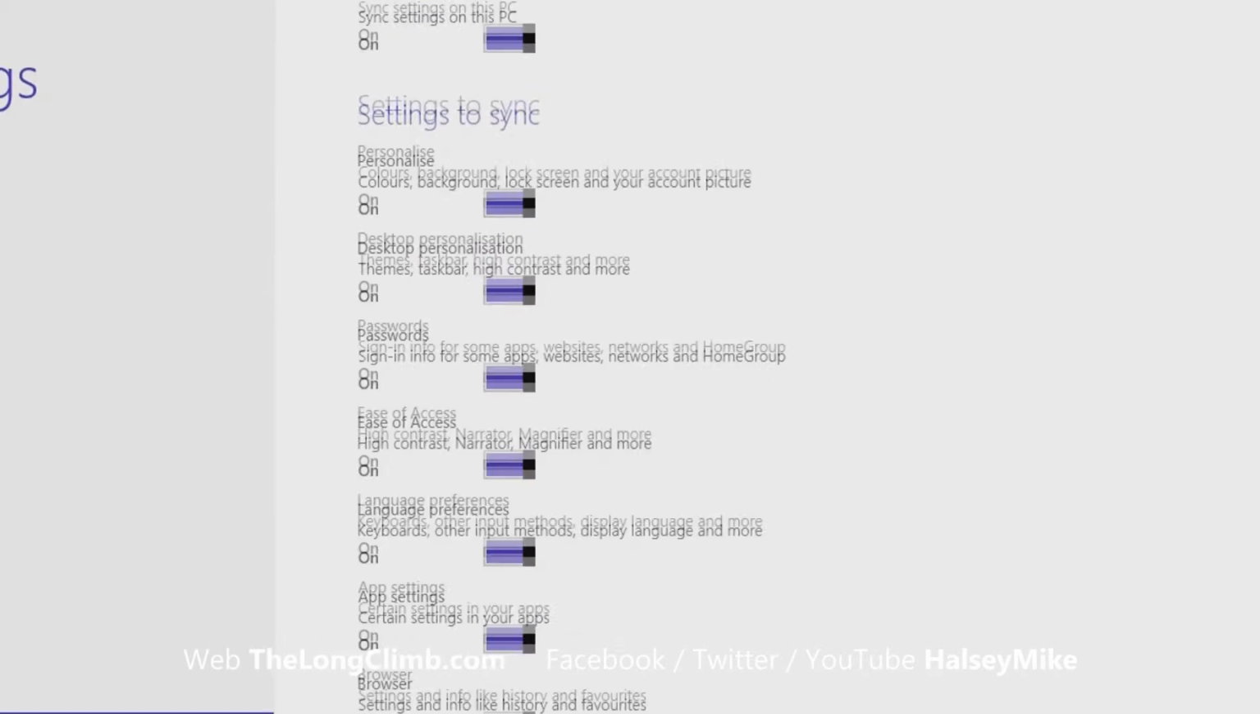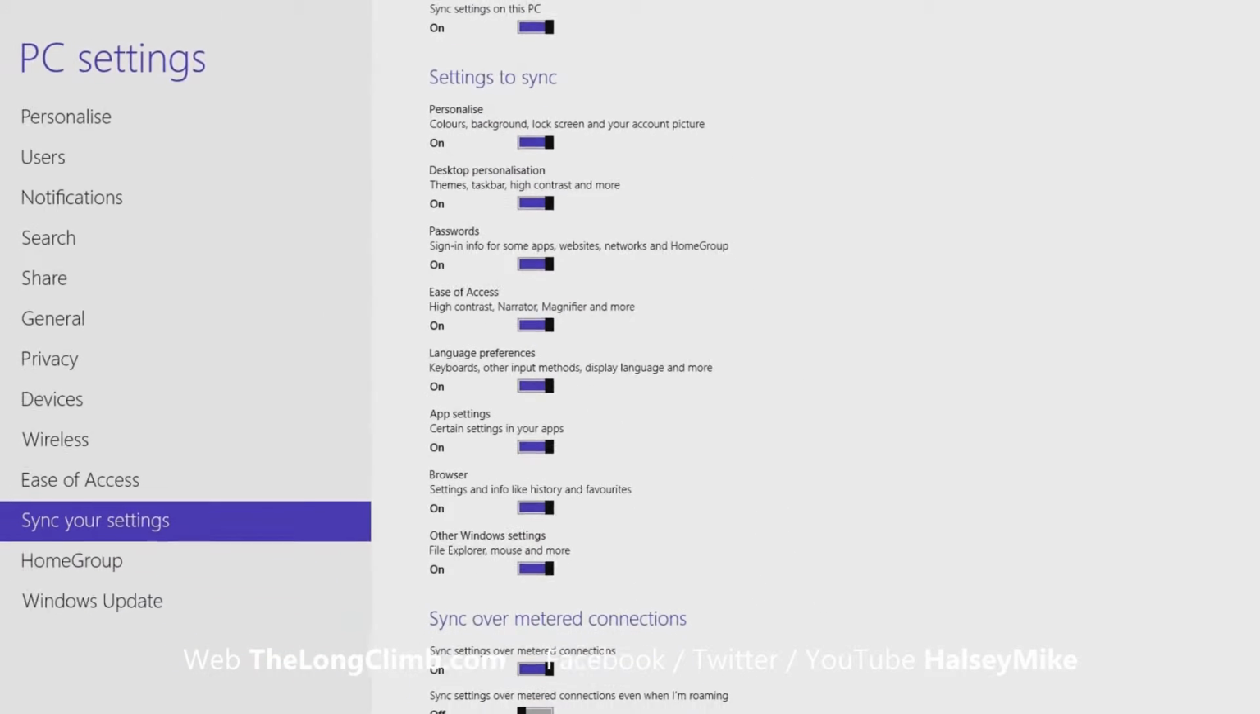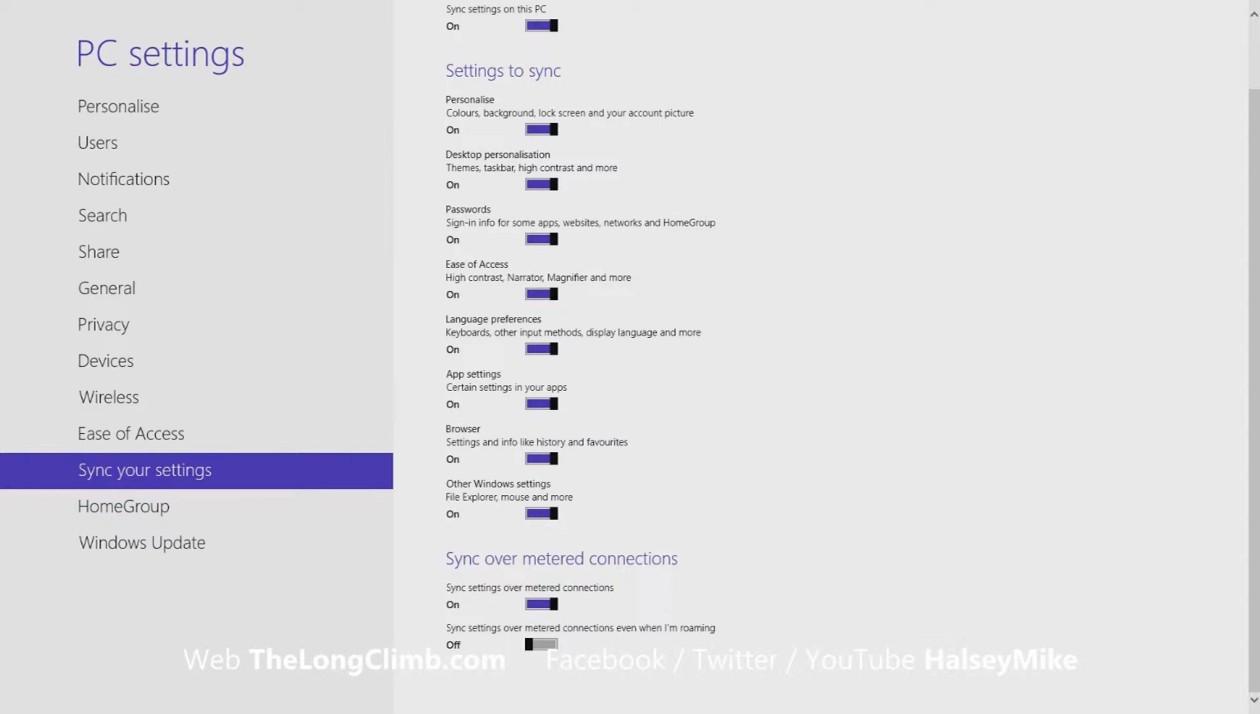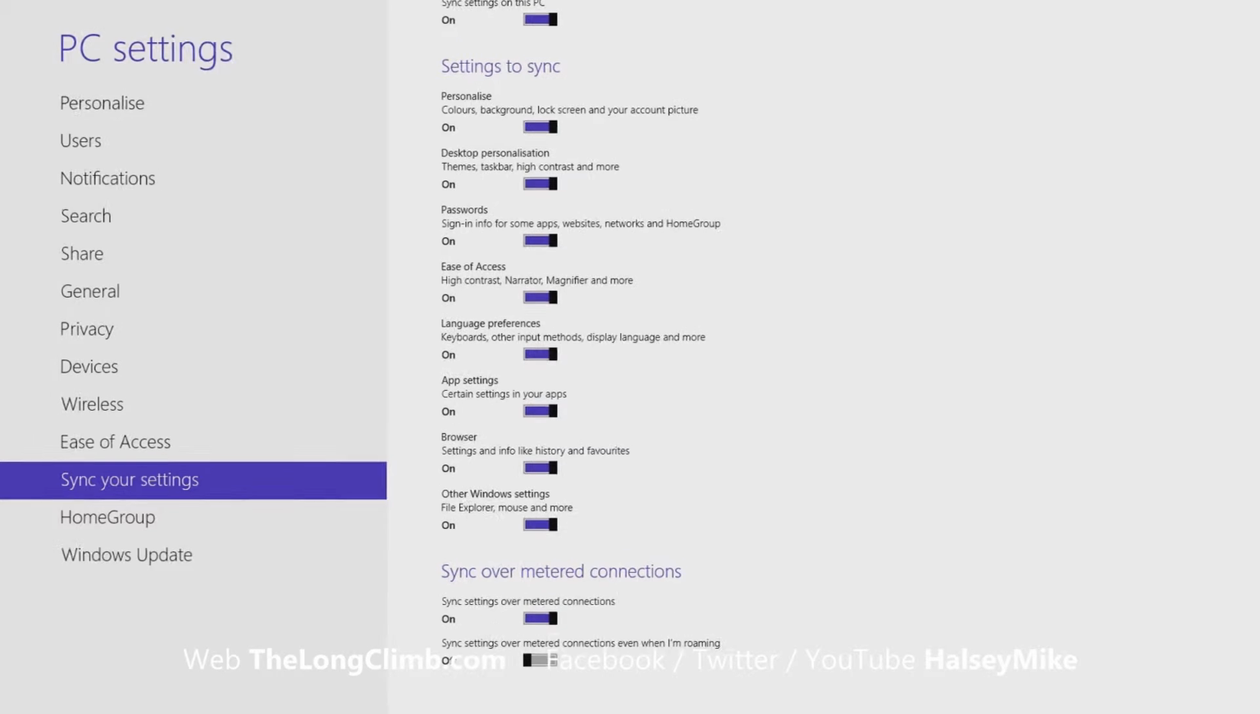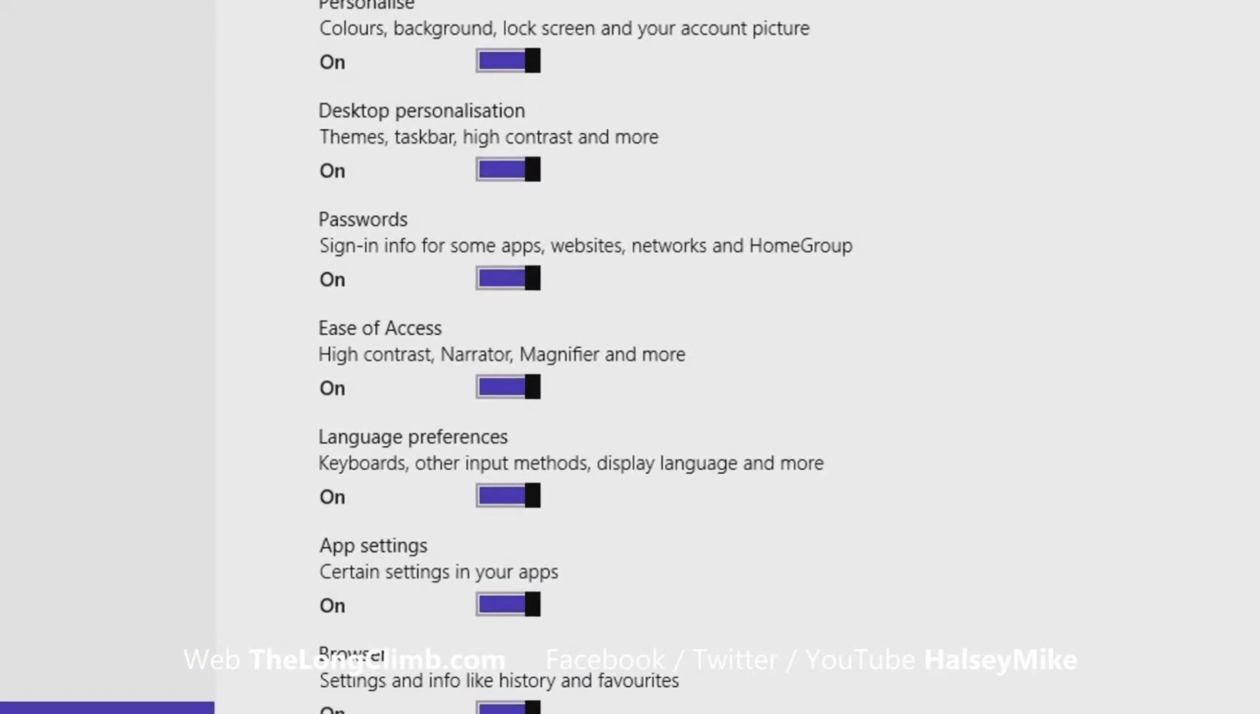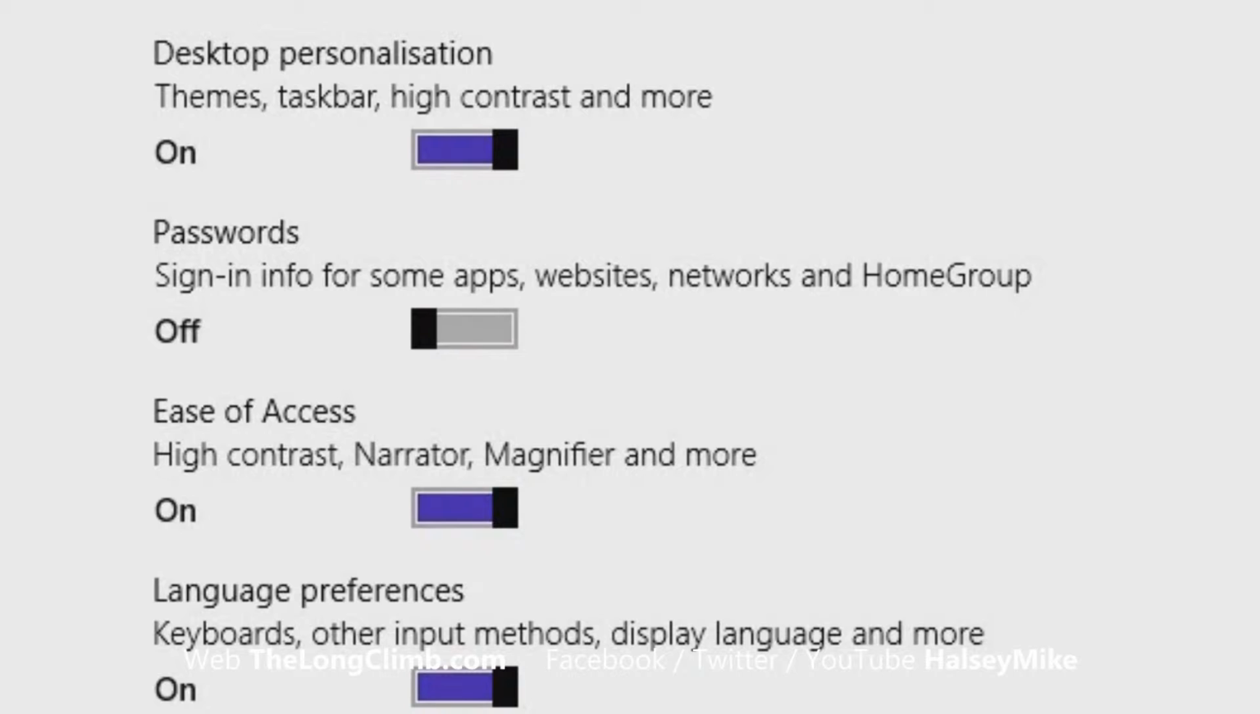And there's all sorts of things that you can sync. We've got our personalization options, we've got our passwords for websites so that you can save a password on one computer and you don't have to remember that password on other Windows 8 computers. They'll be transferred and remembered for you. You can sync your browser options such as your internet favorites, and each one of these individually can be turned on or off if you don't want to synchronize on that particular computer.